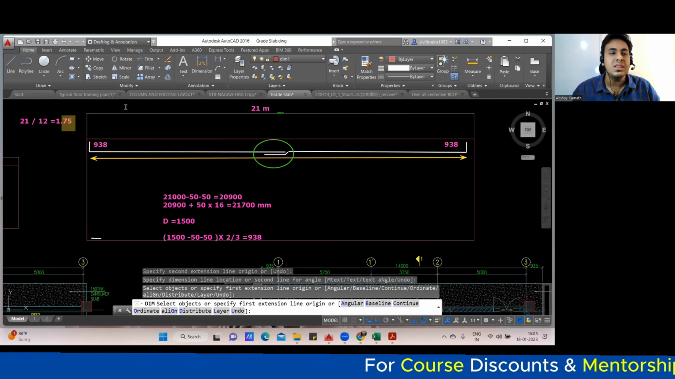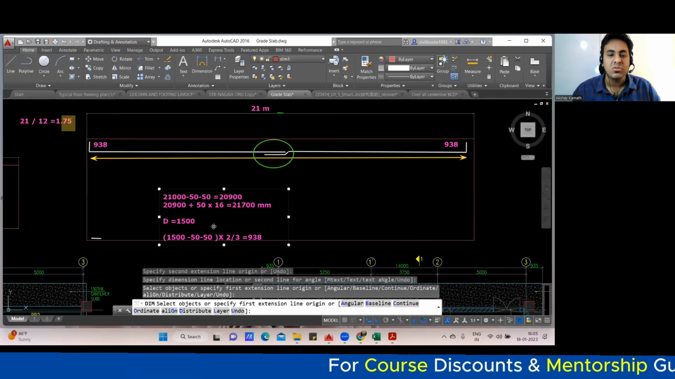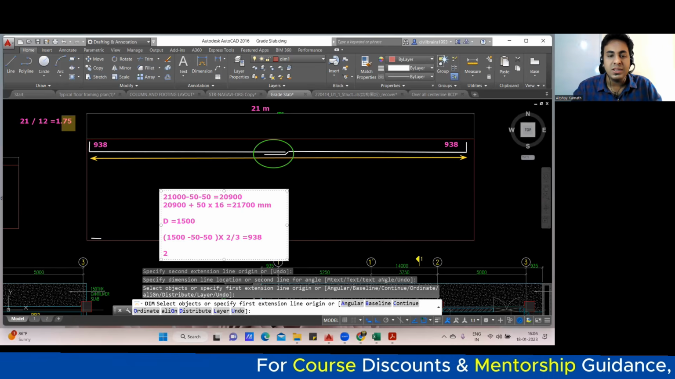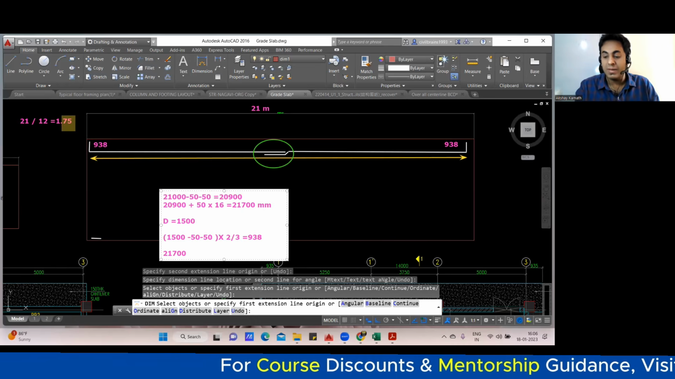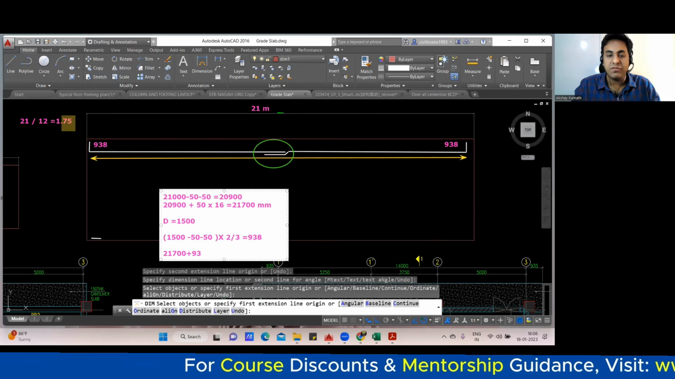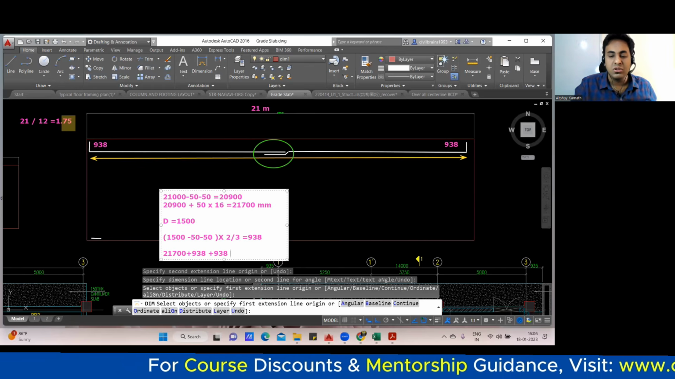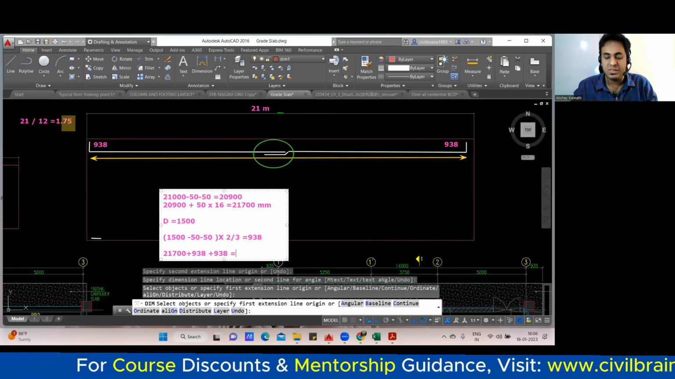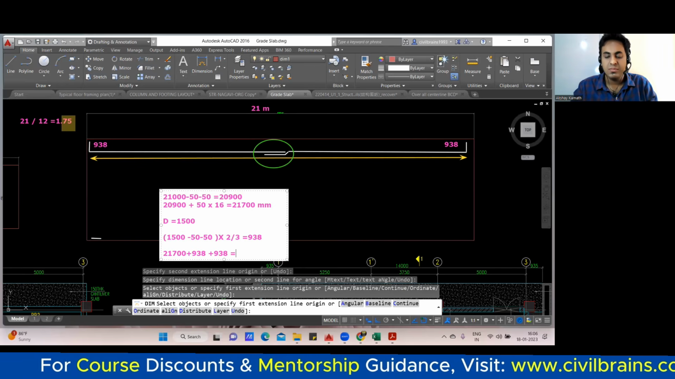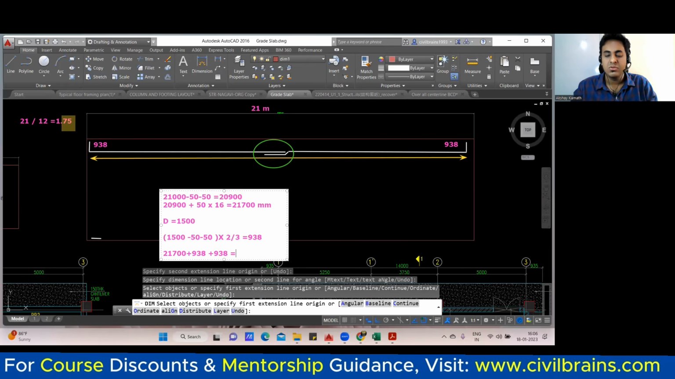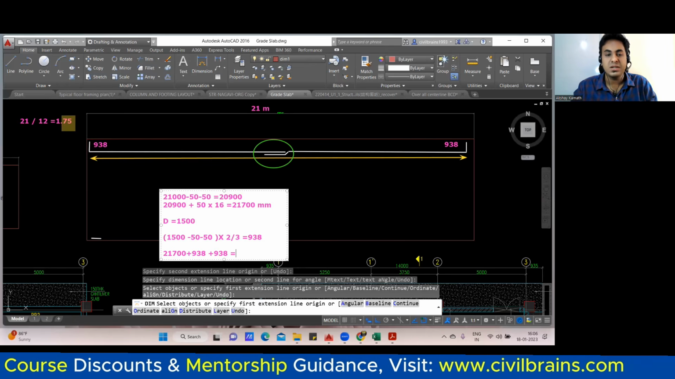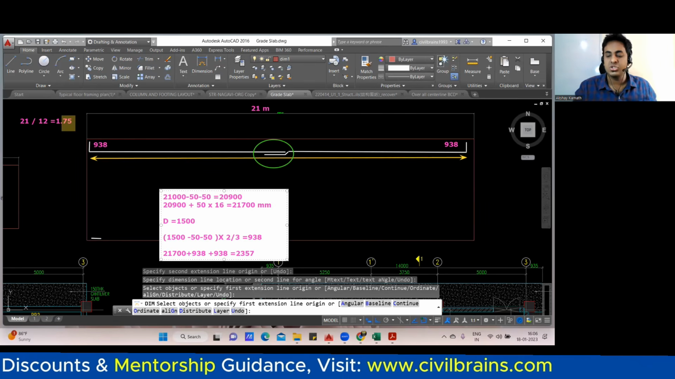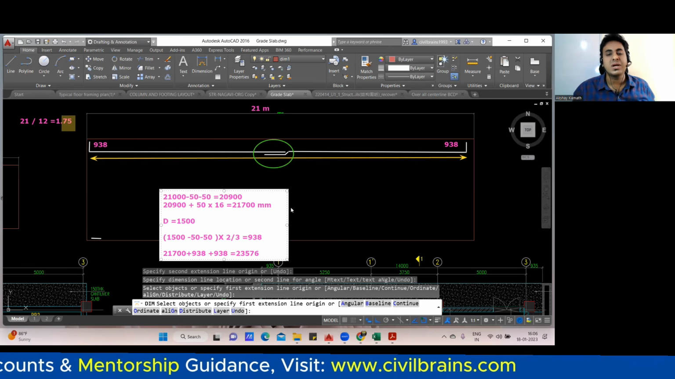Now you find the cutting length. Now it's very simple to find the cutting length. So the cutting length will be how much now? So add everything. 21,700. This is span plus 938 on the left side plus 938 on the right side. So this will be a total cutting length. Okay. 21,700 plus 938 plus 938. This is 23,576. Finish. Your BBS is ready. BBS in the sense your cutting length is ready.